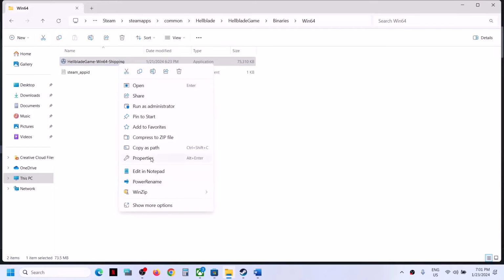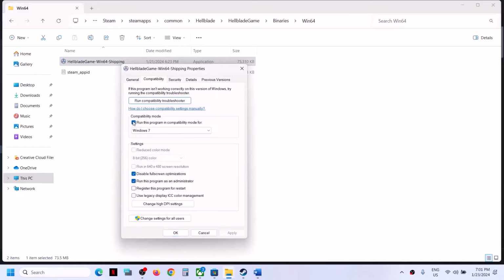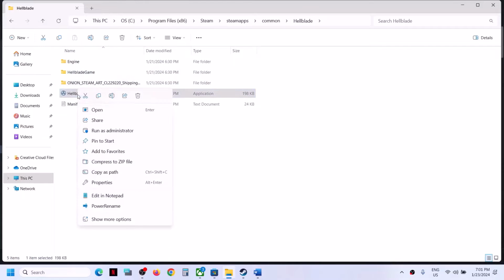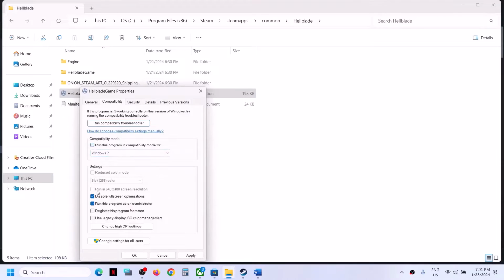In that case, select properties once again, and if putting check on these boxes is not helping, you can uncheck these boxes. Click on apply, click on OK, go back and do the same thing with the first exe file. Make a right click, select properties, uncheck all these boxes, and then follow the next step.